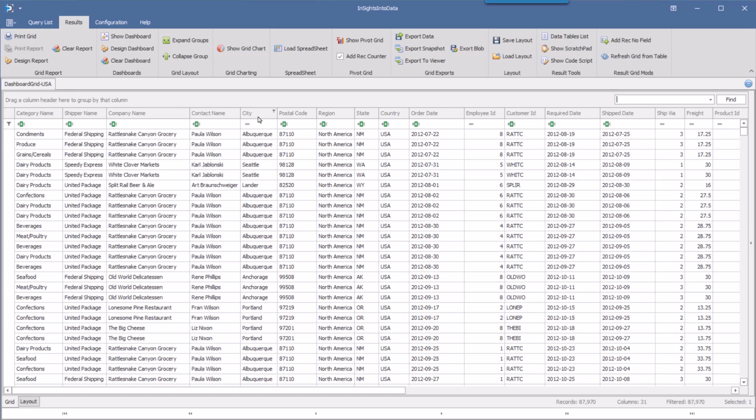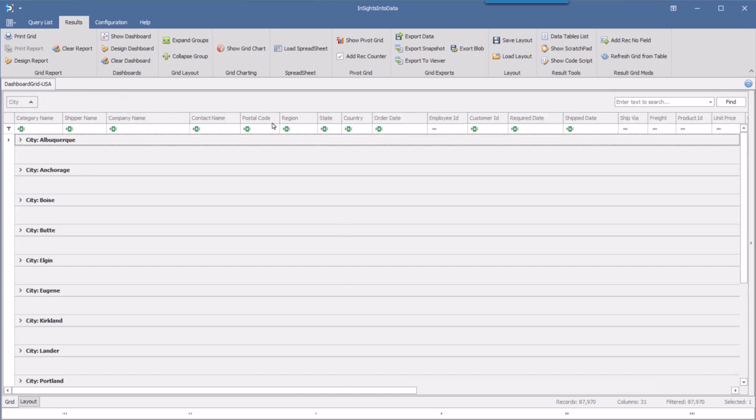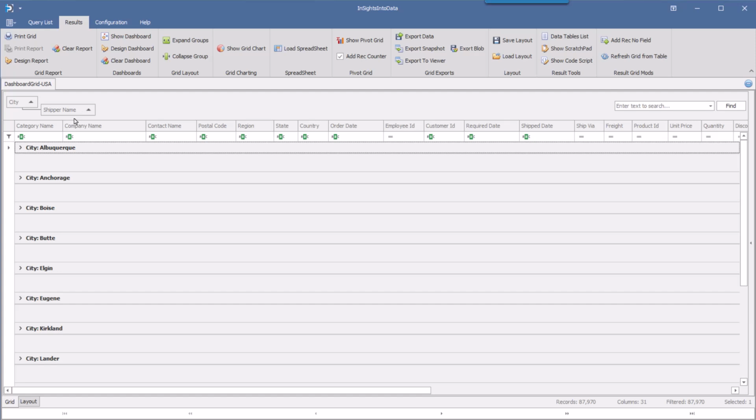A very powerful feature of the Insights grid is the ability to create groupings in the grid. They are very easy to create. Simply drag and drop a column to the bar at the top of the grid. Here you can see that the grid has auto-grouped all the records by city. You can create subgroupings by adding more columns to the group box, which we will now do with the shipper name field.